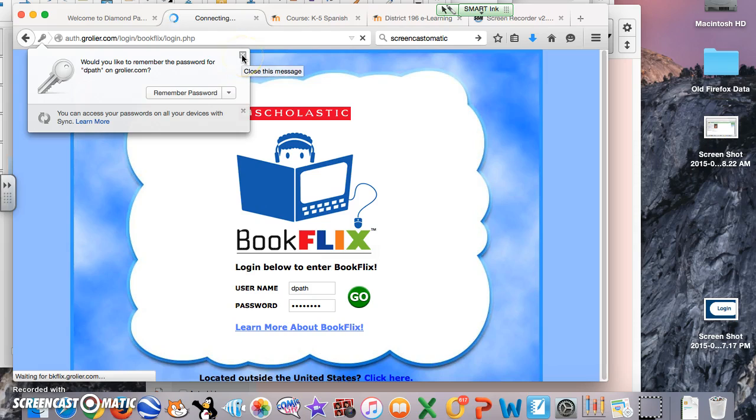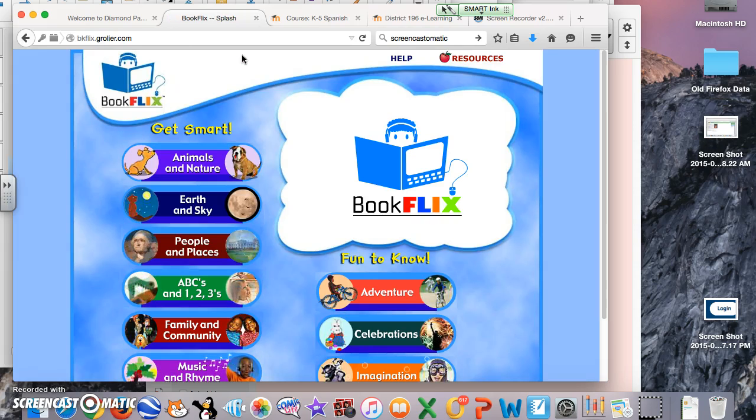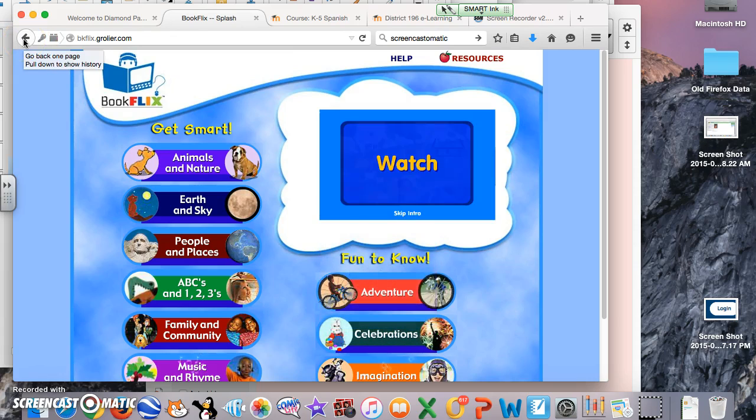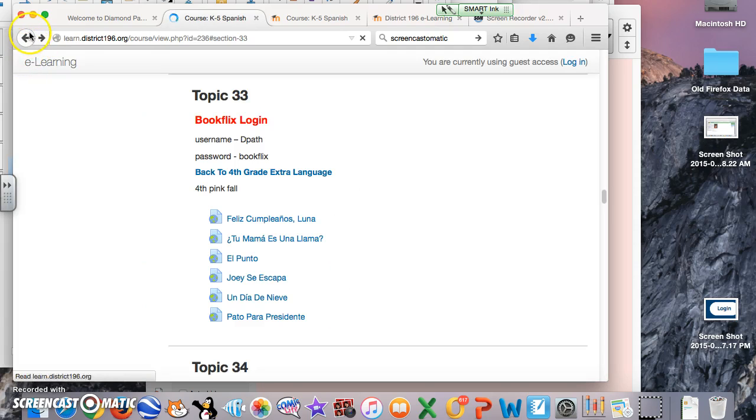And you can make it remember your password if you like. And then it's going to say here, watch a video and have some fun. Okay? Then when you do that, you can click the back button back here, and go back to this main screen. Now when you click on Feliz Cumpleaños Luna, it's going to actually let you watch the story. So it recognizes that you've signed in with your password. So now you can log in.